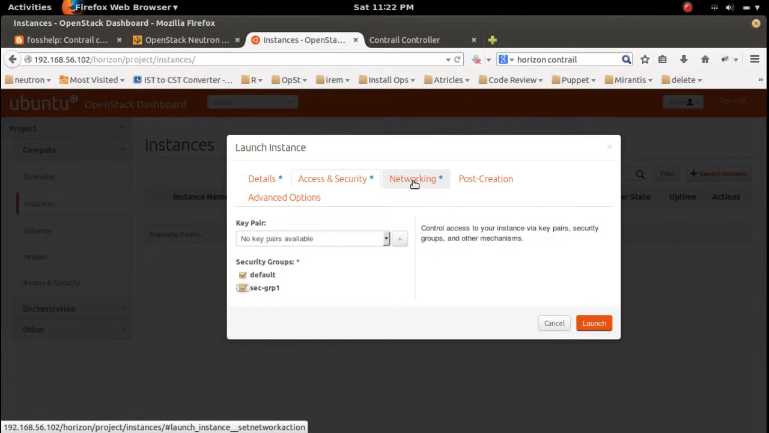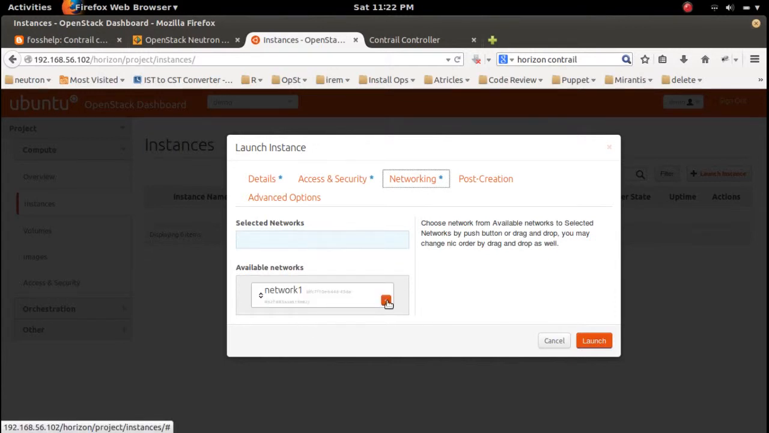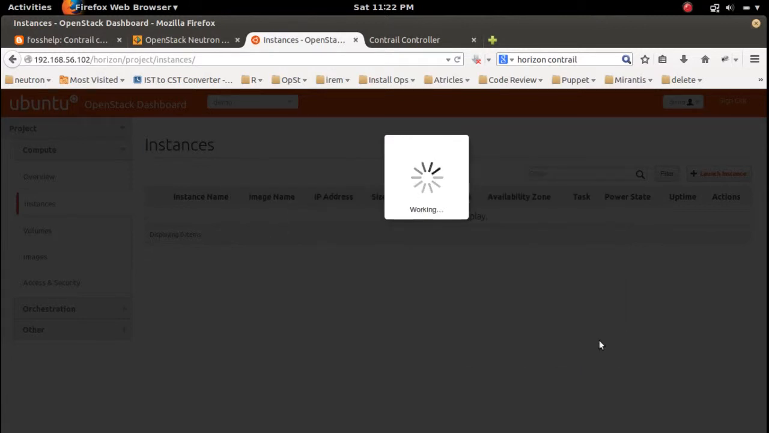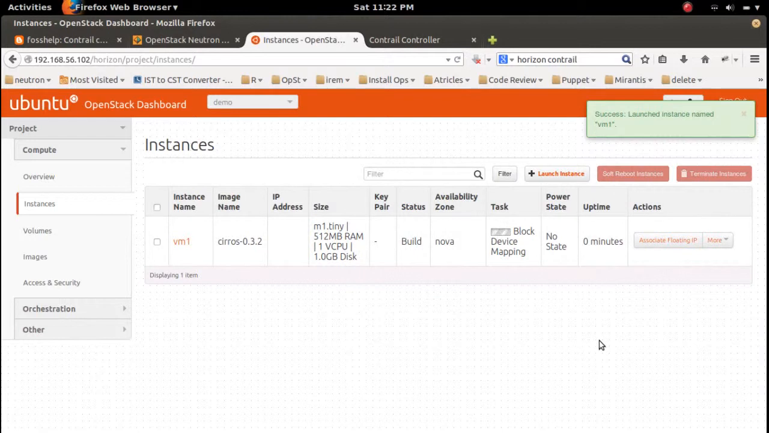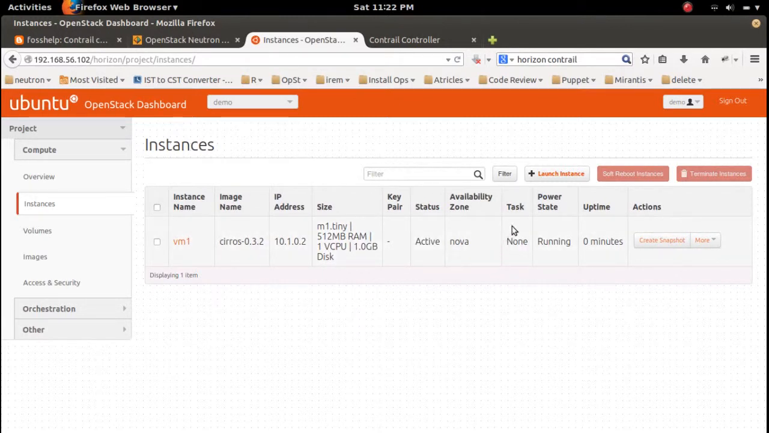Then go to networking. So this network is selected. If you want to unselect, click here, it will go here. If you want to select, you can select like this. Okay. Then launch. Spawning. Okay, VM is created. So that is private IP 10.1.0.2.